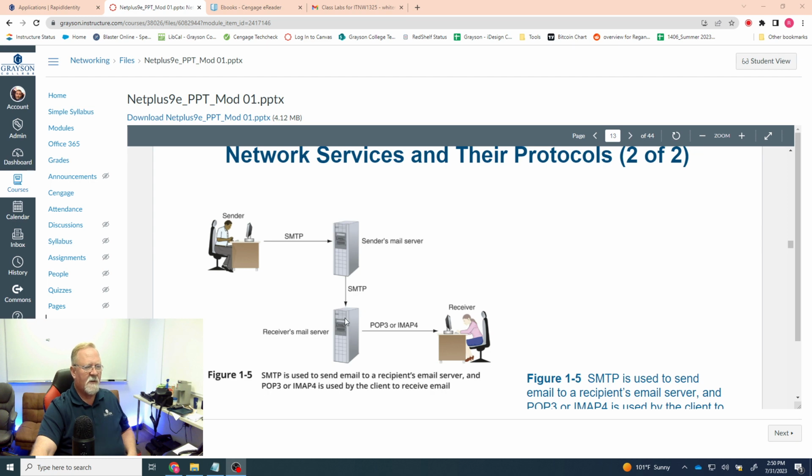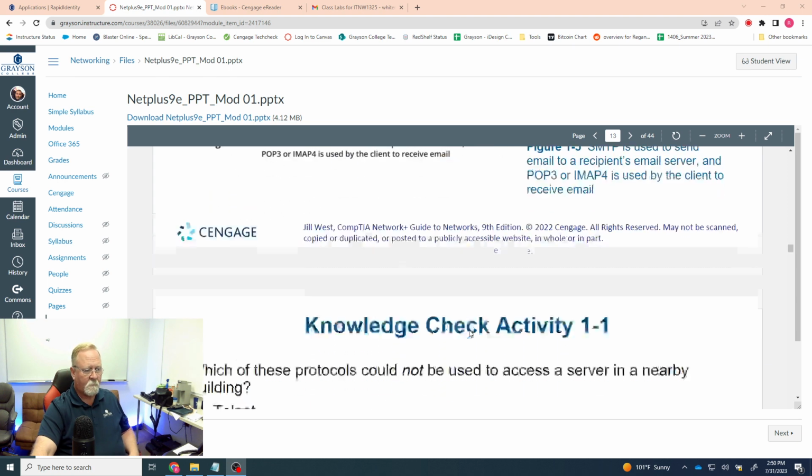The receiver's email server gets it, and it uses a protocol called Post Office Protocol, or IMAP, to send the email to the receiver. And so that is how email is sent. You need to make sure you know the parts of this, because this is one of the more common network processes. You will need to know that.